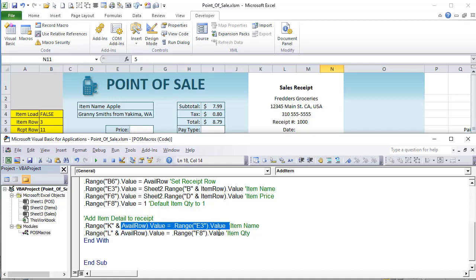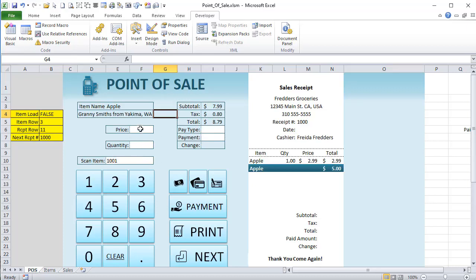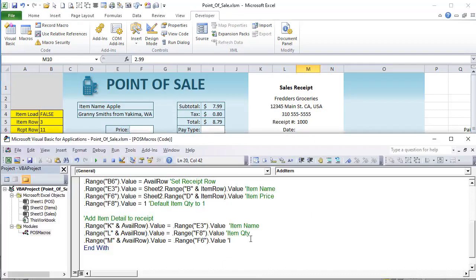What else do we want? I want the item price. We've got to have the price in there. So that's going to be in M. So we can copy that and change this to M. M is going to be where our price is located, and it's coming from F6, right? Our price is F6, which is right here. We want our price F6, and it's going to go right here in column M. So we can do that. So we're going to call that item price.